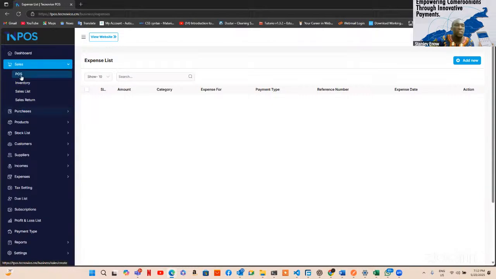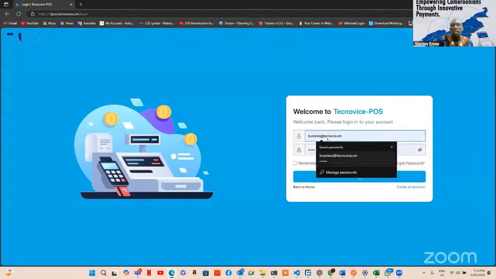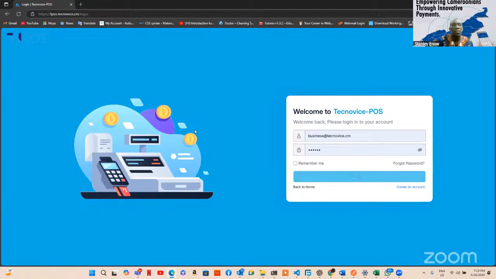For sales, you have the POS, then the inventory sales, and then the sales list and return. I'm going to take you out of this because we don't have that much time to start filling up everything on this platform. So I'm going to show you one that already has some data which we can actually build from. I'm logging in here on our demo account so you can see how the system actually works.